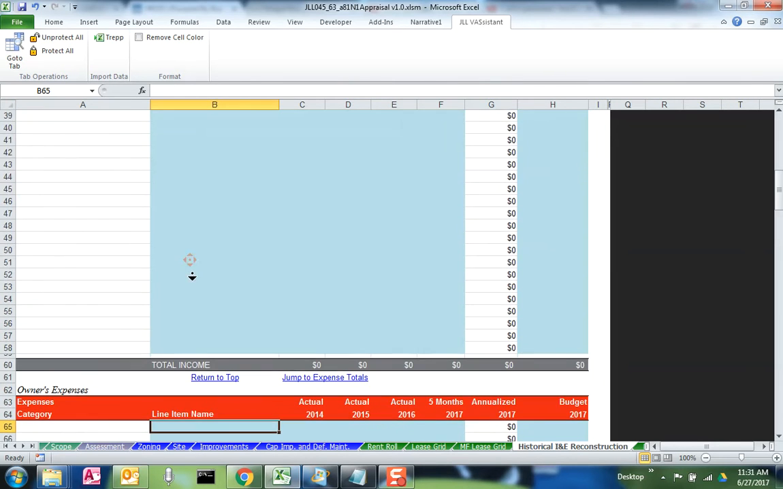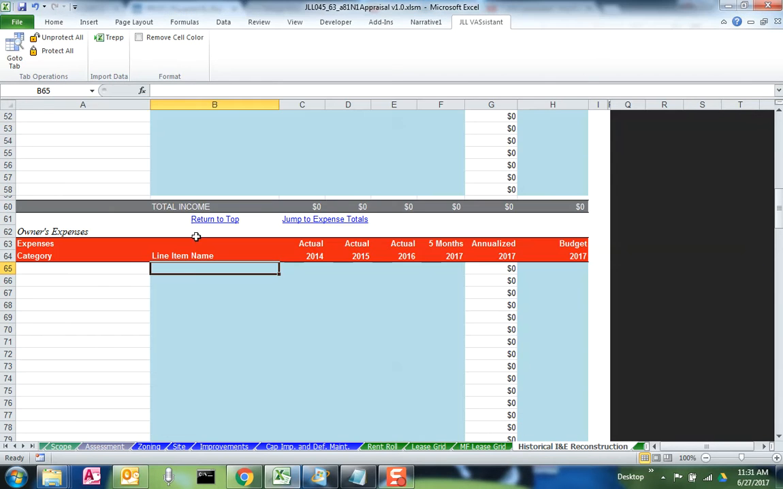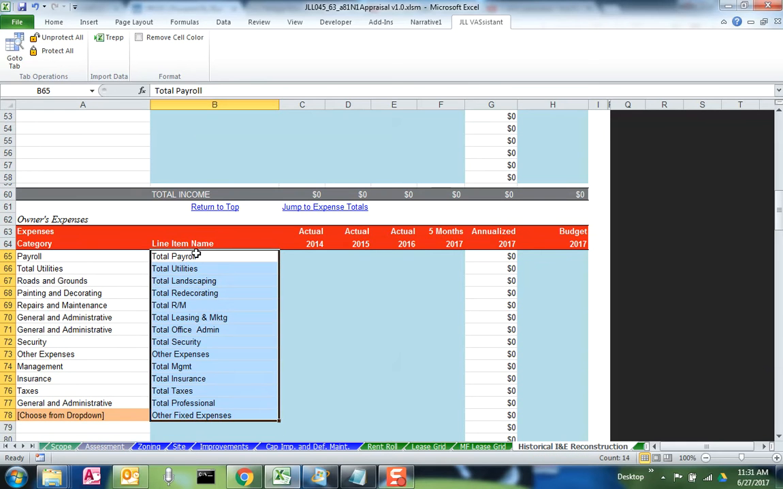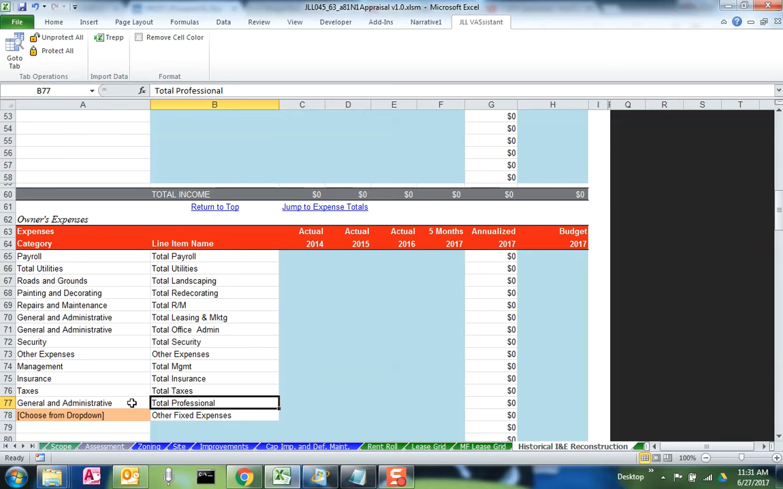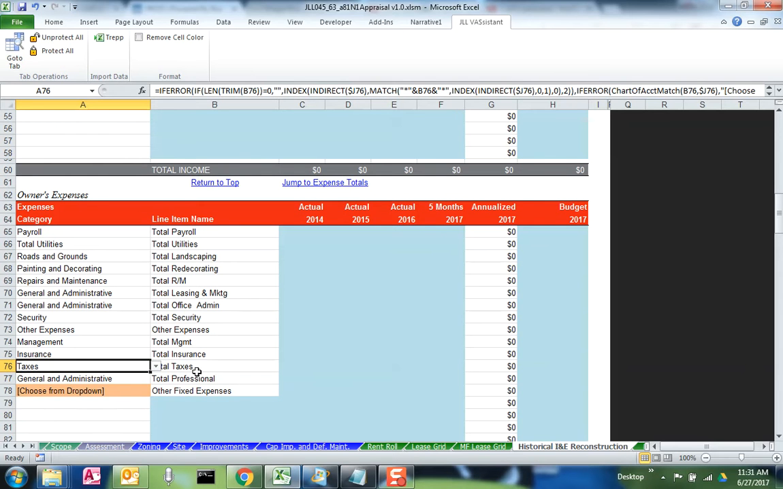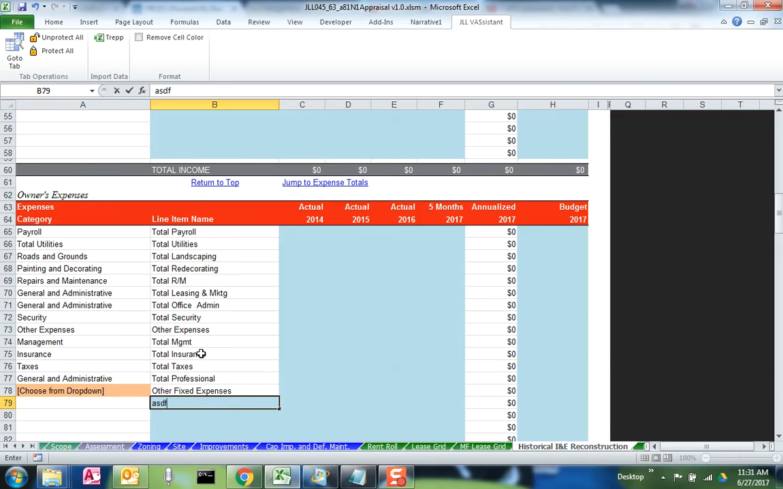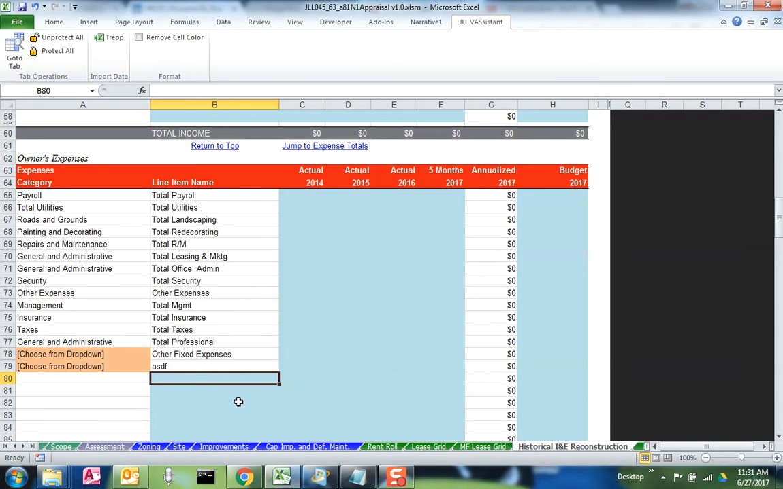It's the same functionality with the expenses. I have some example expenses here. If we paste those in, the same thing happens. So total payroll matched to payroll, total utilities here. Total professional went to general and admin, total taxes went to taxes, so on and so forth. Other fixed expenses it did not recognize, so it tells you to choose that from a drop-down. Again, this drop-down is restricted to only those that correspond to the multifamily property type, and those, again, that are compatible with the N1 web database. Again, if you type in nonsense here, it gives you a drop down for anything it doesn't recognize.